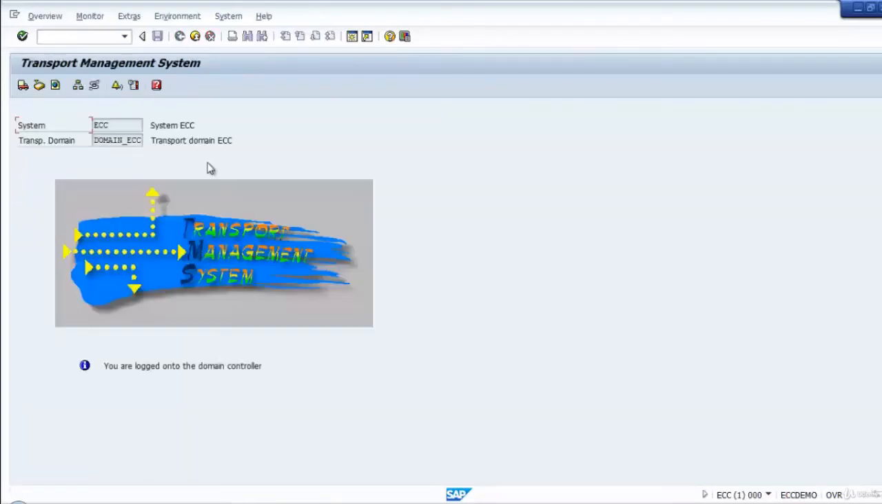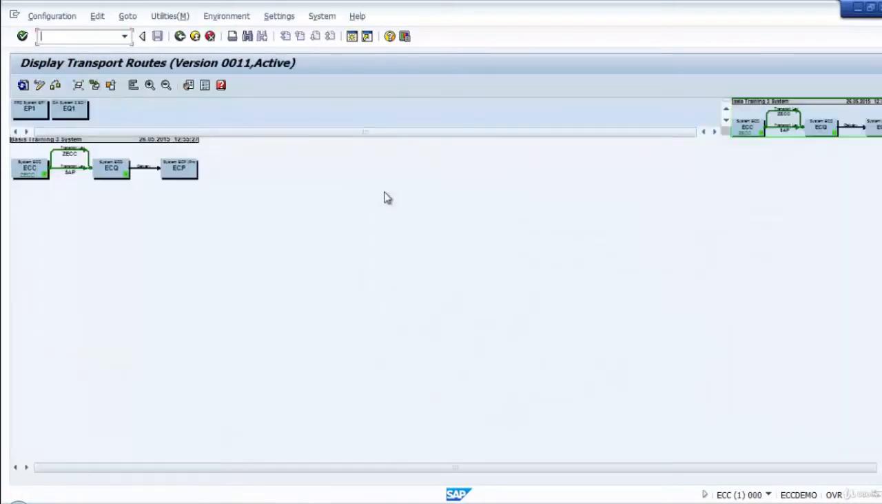Now let's start creating the transport route. Let's go to the transport route. Right now this is the standard route. So first we need to create the target group. You can also see that the additional systems we have created are already available here for us to configure. So first let us create the target group.